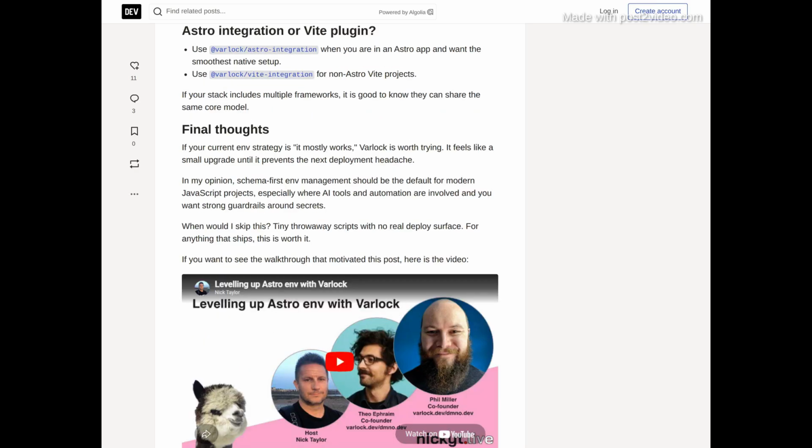This section explains when to use the Varlock Astro integration versus the Vite plugin based on the application framework in use, reinforcing the flexibility of Varlock across different setups.